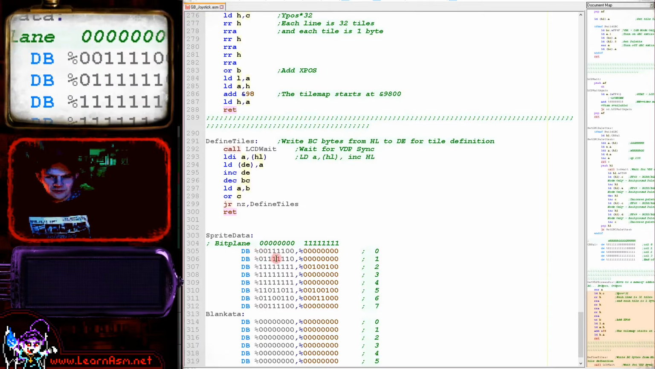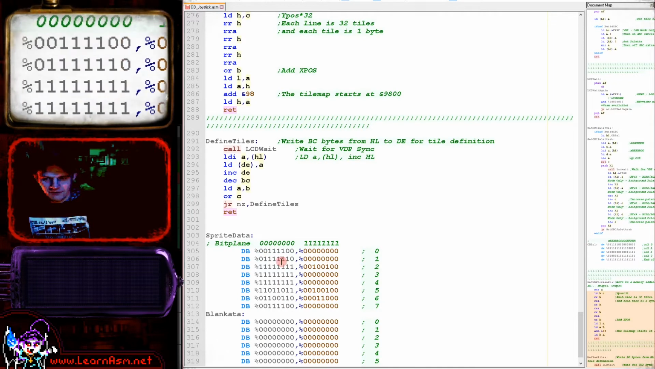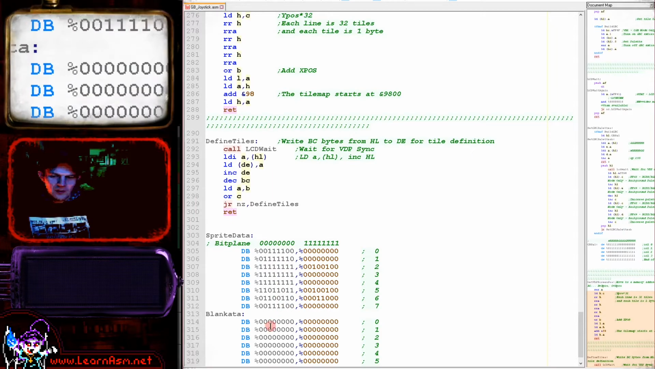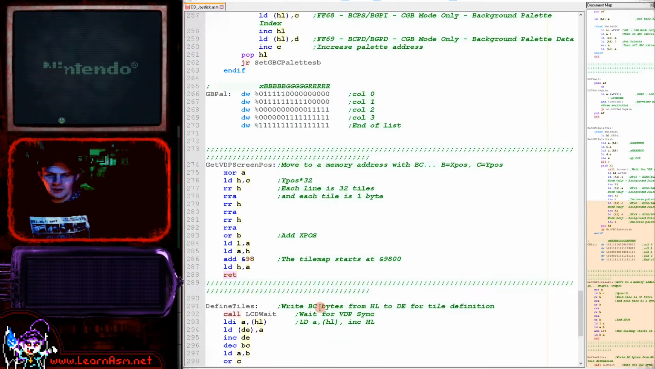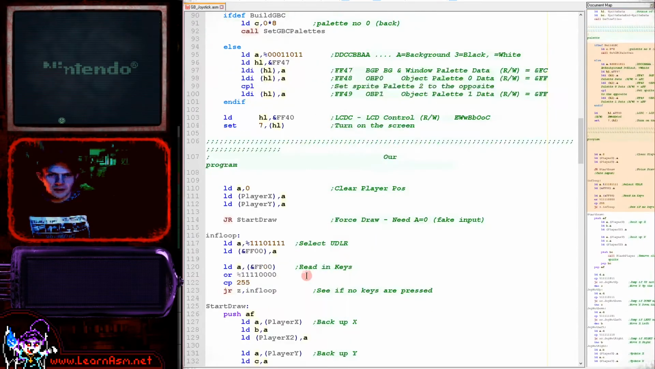So we've got two. First, we've got our smiley. There are 2 bit planes here, so you can see the first one defines the sort of body of the smiley, and the second one defines the mouth and the eyes. And then we've got a blank one, which is just all 0 bytes here, and that is going to be used to remove the smiley from the screen. So we've got those 2 that we're going to be using.